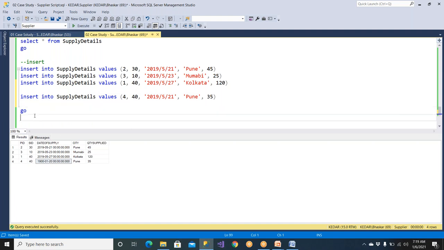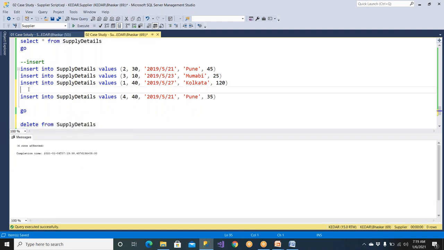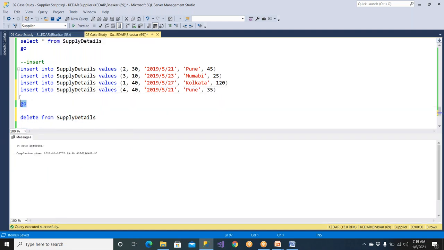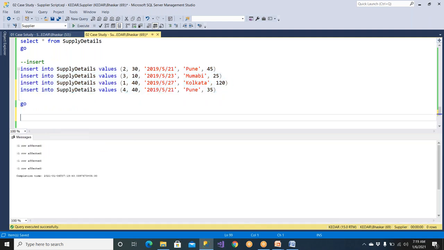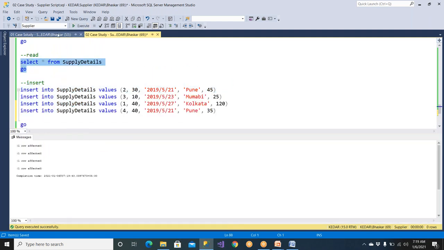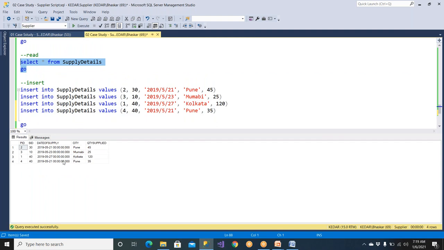Clear? Make sure you delete this row. Delete from the table, all data. I'm deleting all data from this table. Let me insert all data once again. Okay. Now you have every piece of data available with the proper conditions.